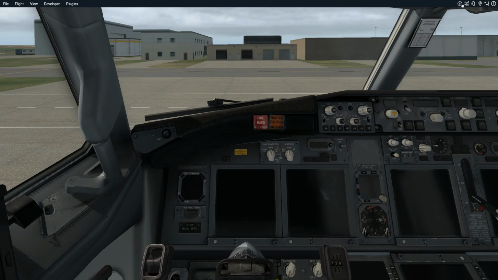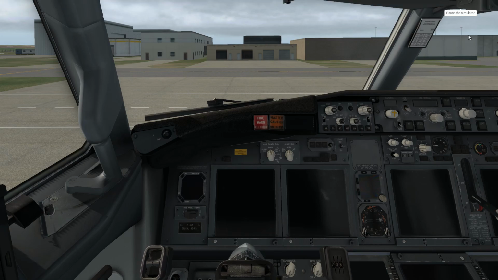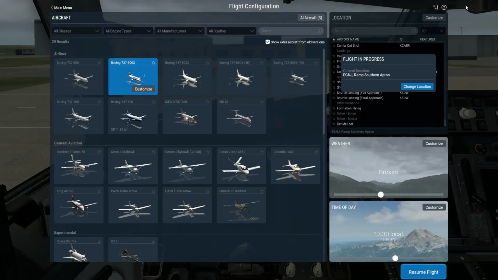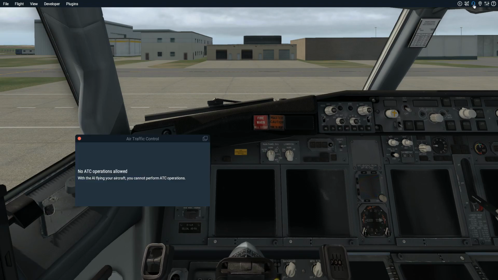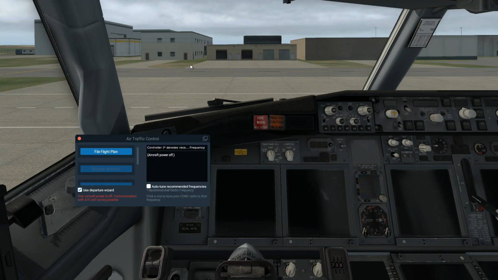This button here is for pause. If you need to go and get a cup of coffee or whatever, you can pause the game, so that's quite useful. This one here we've seen enough, and the next one is ATC.